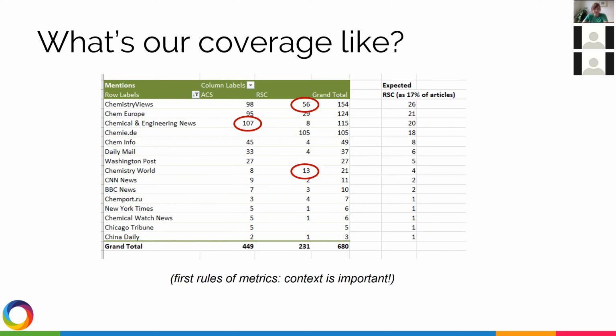So we could say, just for the purpose of this, if Chemistry Views here at the top has 154 stories about chemistry articles, we would expect 17% of them, so about 26, to be from the Royal Society of Chemistry. And actually, 56 were. So they're overrepresented in that particular outlet.